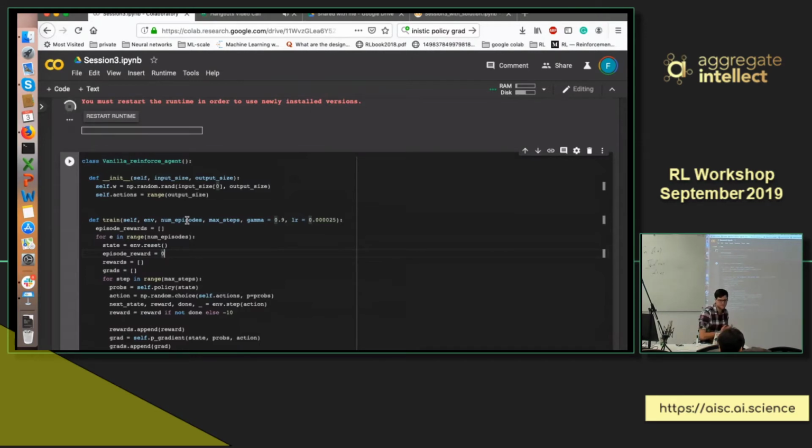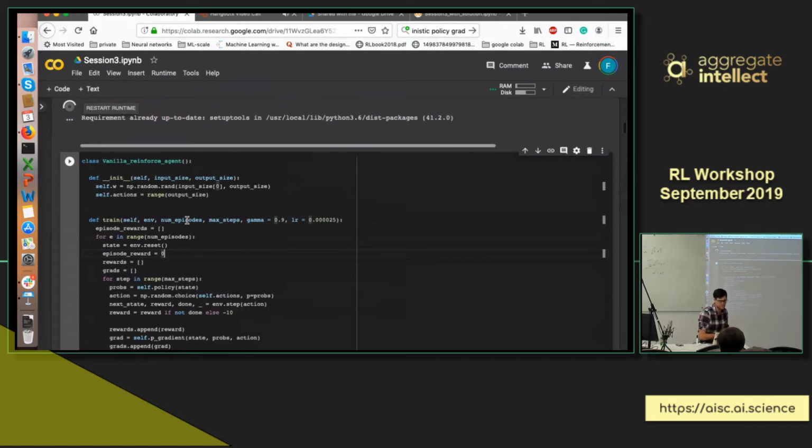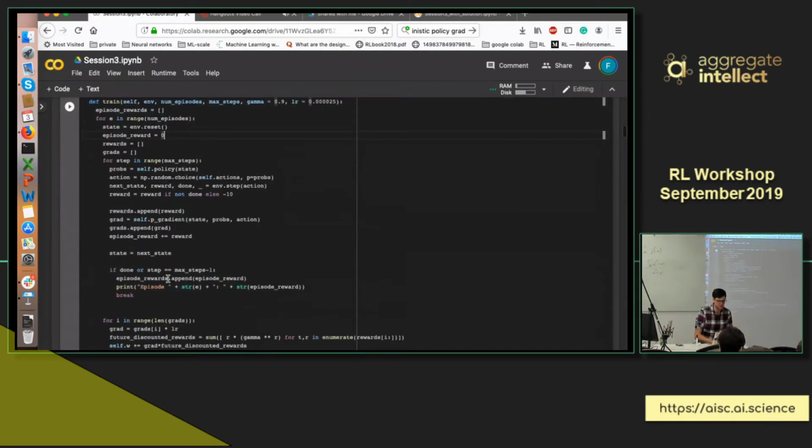So that's the vanilla REINFORCE agent. We're going to go through the train function and what's happening, but there are some parts for you to fill out. When we get there, we're going to take like 20 minutes to fill it out, and then we're going to go through it together.